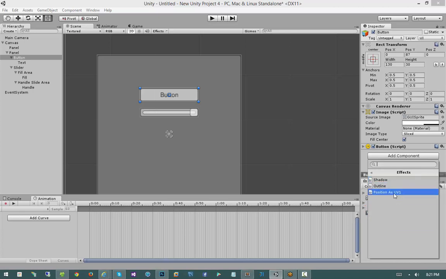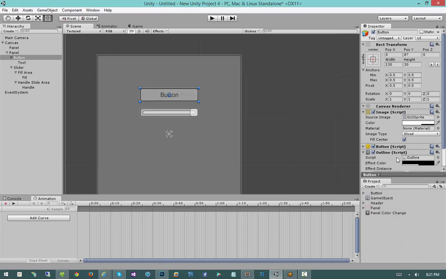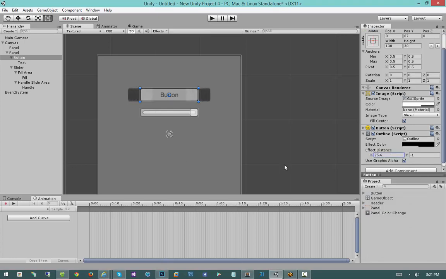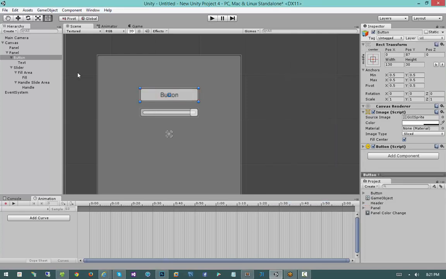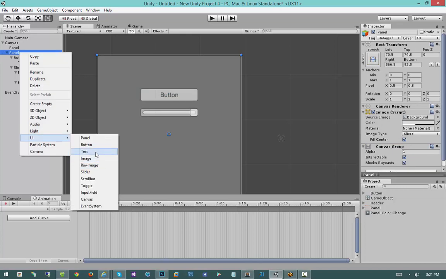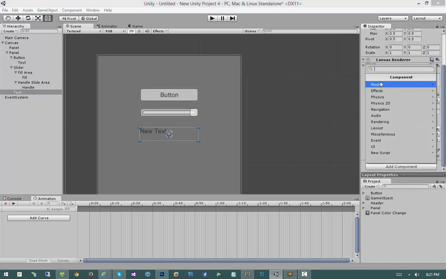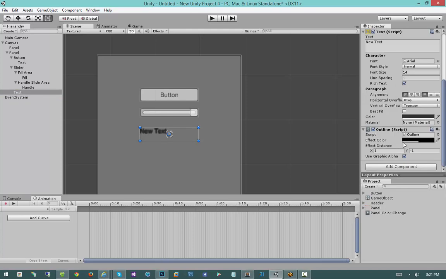So here we have position as UV1. Won't worry about that. That will affect how shaders work. We have primarily outline and shadow. So on outline, as you can see, I've created an outline of the button. Let's do that on a text. So I'm going to remove that component and I'm going to create on this panel a text, and let's create an outline on it. So I'm going to type in outline, hit enter, and now you can see it's a little bit more of an appropriate effect.